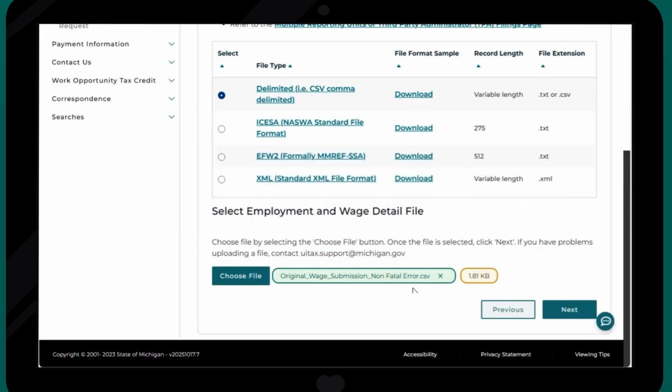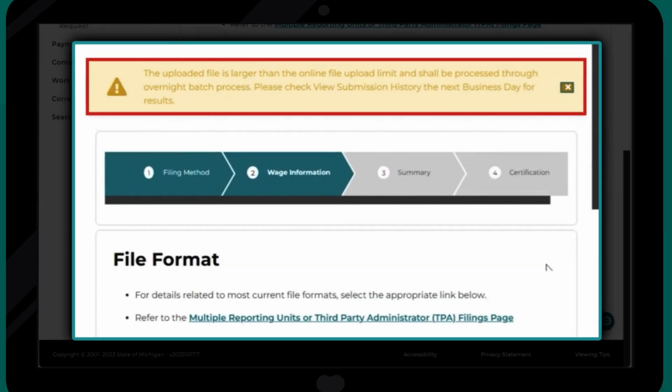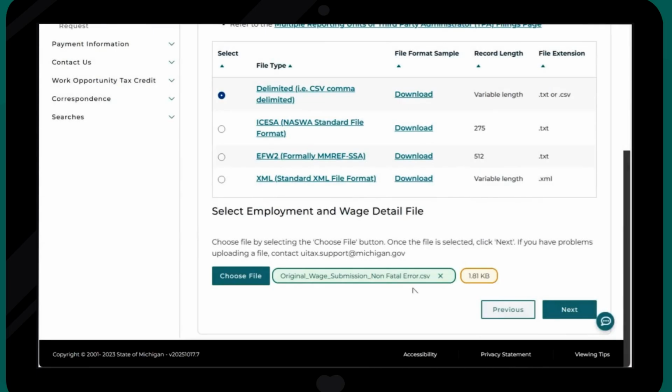If your file is too large, MyUI will display a message stating the following: the uploaded file is larger than the online file upload limit and will be processed through overnight batch processing. Please check View Submission History the next business day for results. In this situation, the submission process would stop here and you would need to return the following business day to check the status via the Wage Submission History screen.